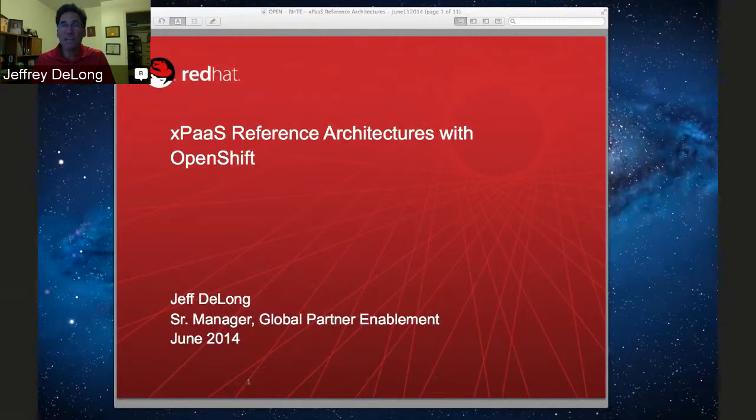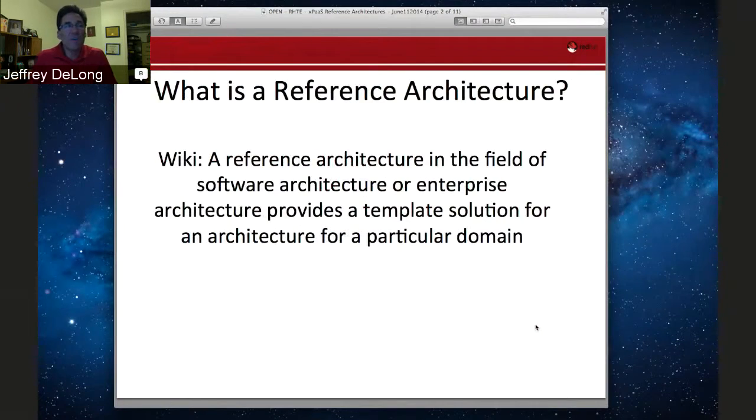Our team creates various forms of content for partners, primarily online training, but also, as we're going to talk about today, reference architectures, along with other forms of enablement content. So today we're going to talk about reference architectures.